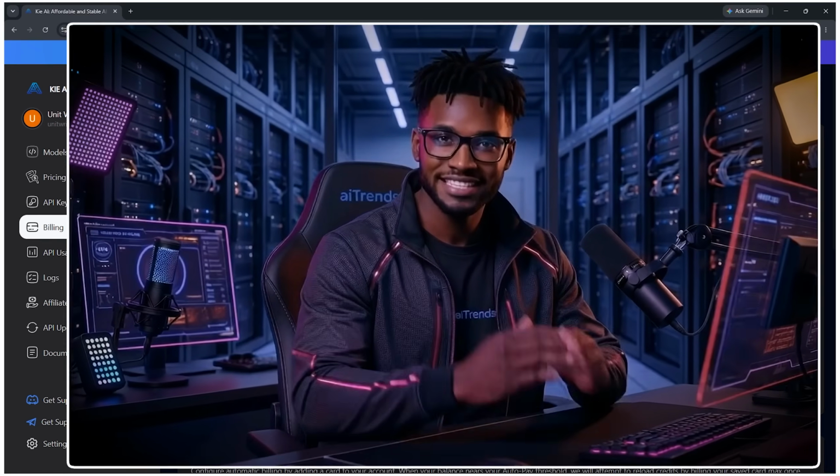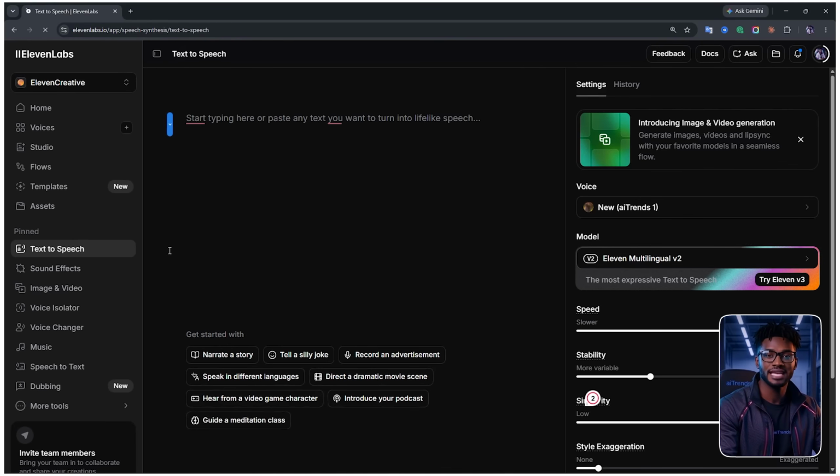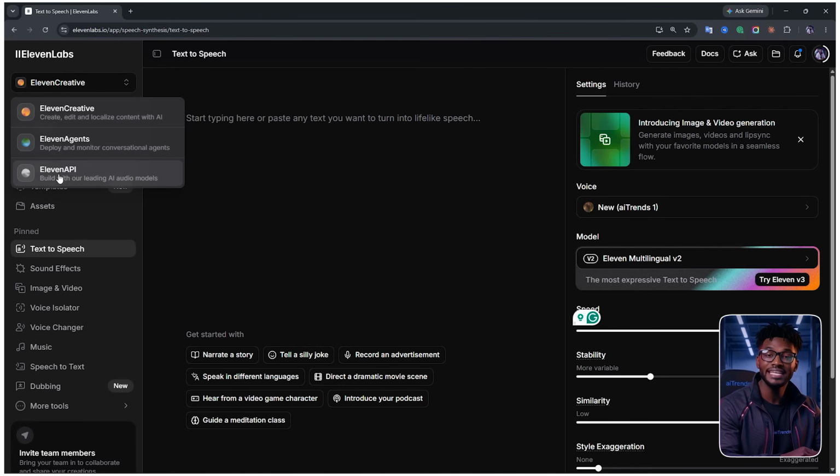Once you're done with that, the next thing you need to do is add your 11 Labs API key. You'll need to grab this from your 11 Labs account. This is what we use to generate the voiceover. So we allow users to use their 11 Labs accounts to generate voiceovers directly inside Heckless.